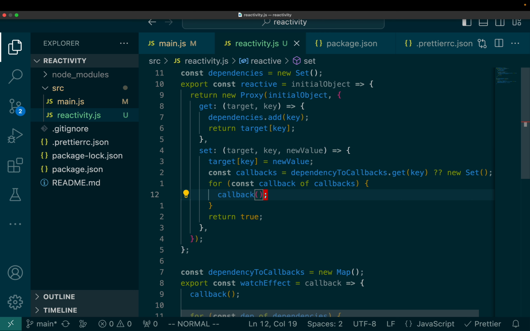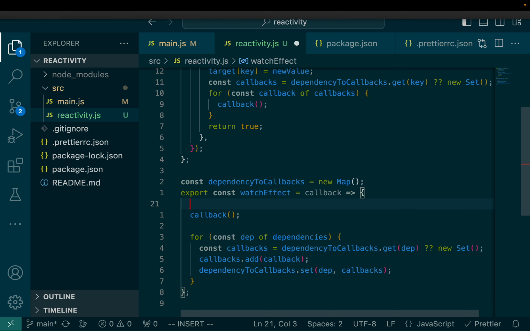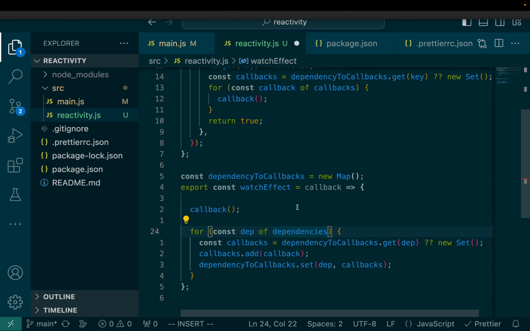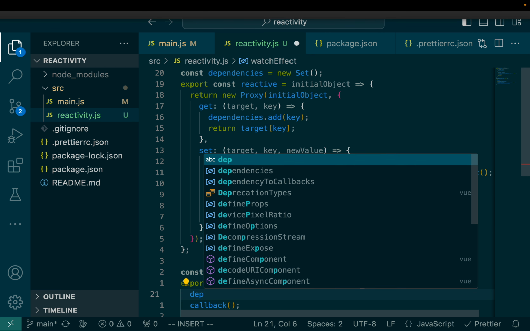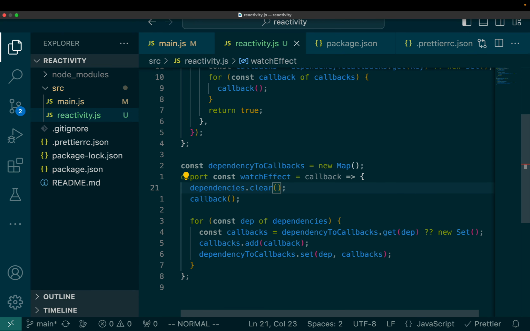Yeah. Sounds simple. Yeah, super simple, right? So there's one thing I forgot here, because every time you call watch effect, we want to clear, because here we depend on some global variable, a module scoped variable. So we should clear the dependencies set. So let's do that. Cool. So now we have the reactive and watch effect.